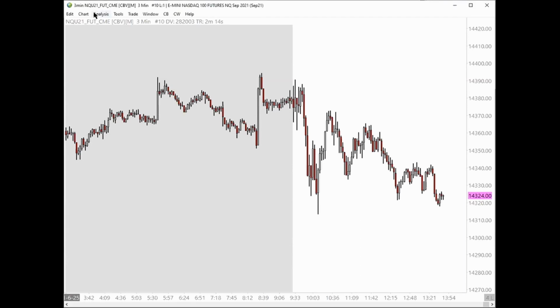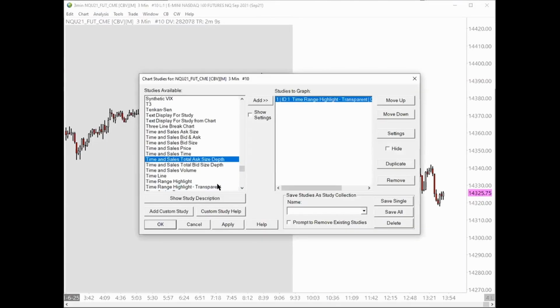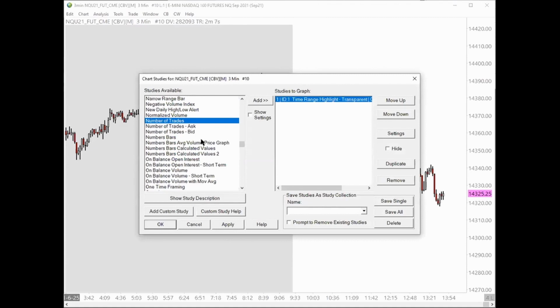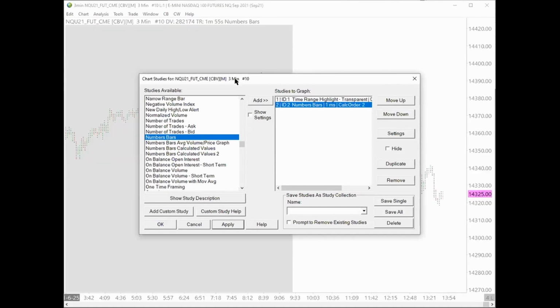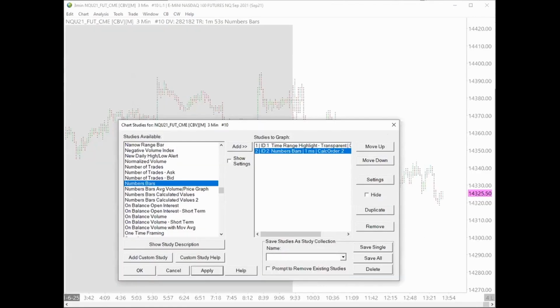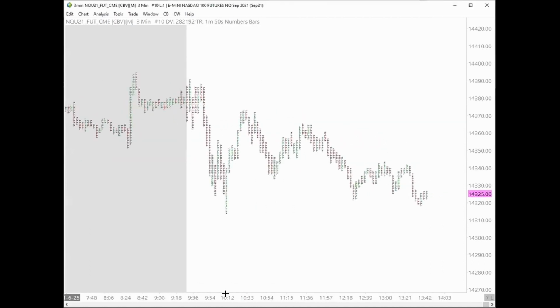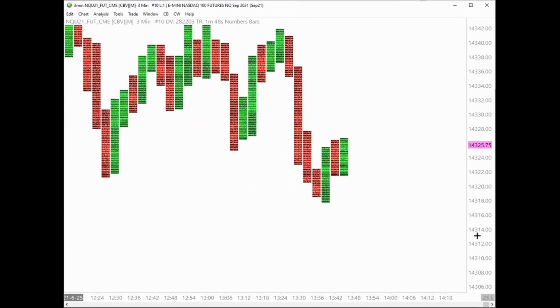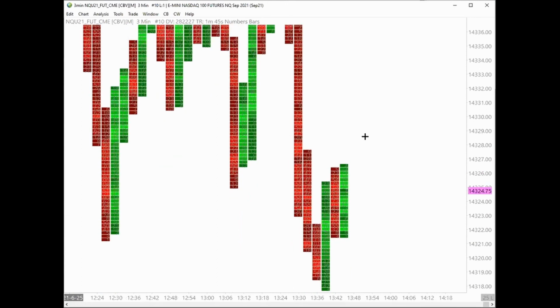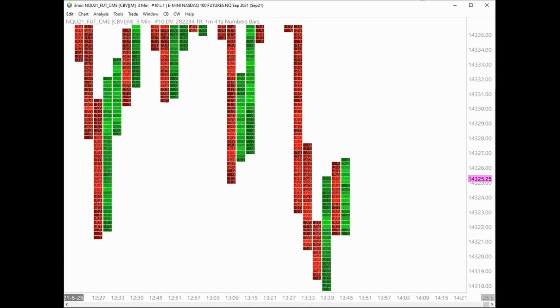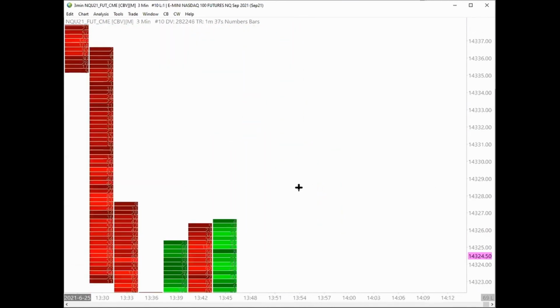All right, so let's do a footprint chart. It's called numbers bars in Sierra Chart. We'll keep the time range highlight on, showing pit session hours. So let's see what I've got here is like a standard. Oh, I'd probably been, well, let's actually see. I may have been playing around with something else. All right, so if we go to, let's make sure, let's get multiple columns here.